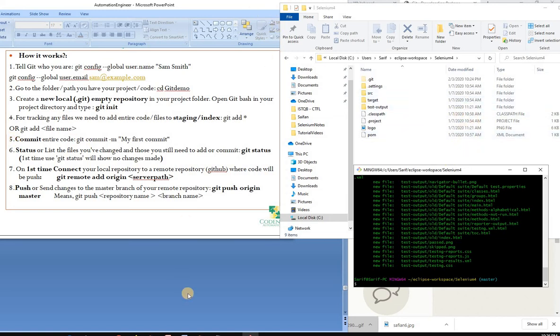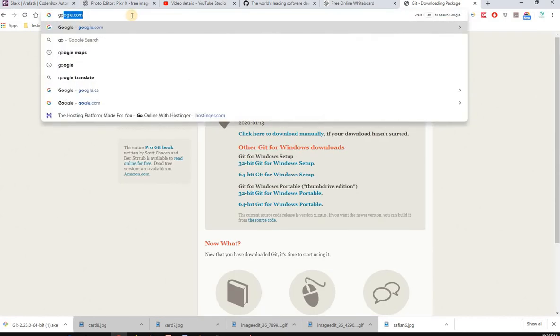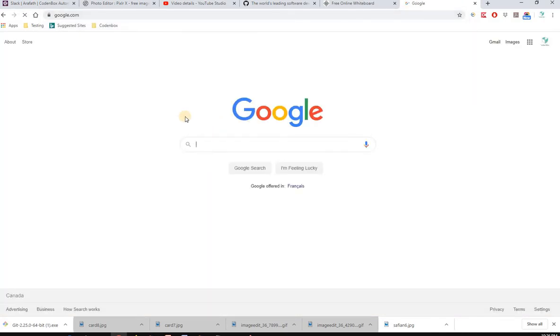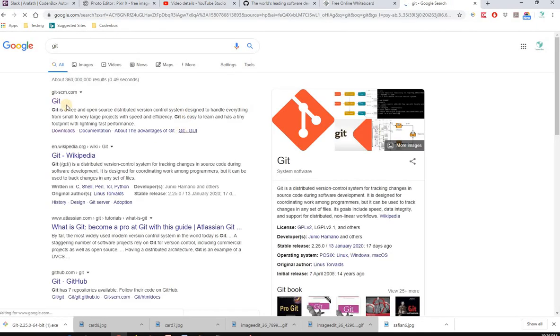Okay, let's go here. So we just downloaded Git, and now we'll go to the site, github.com. You can say github.com. Okay, GitHub. We downloaded Git, and now it's GitHub, right?